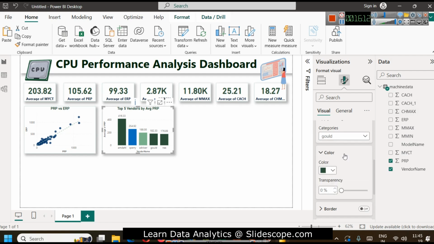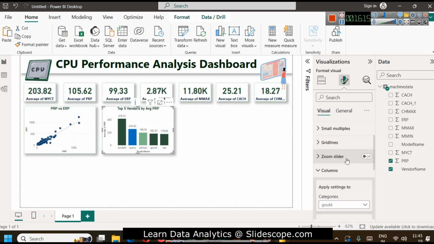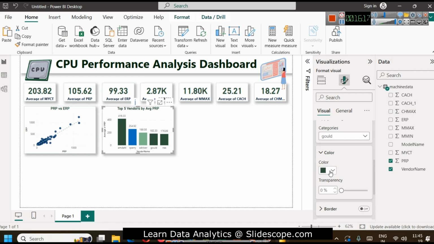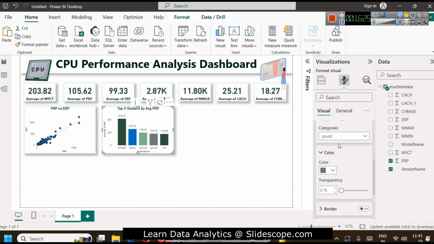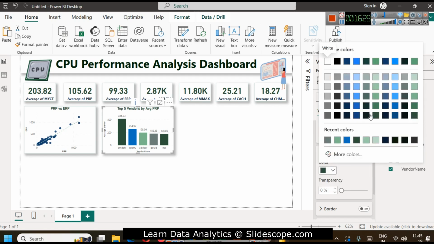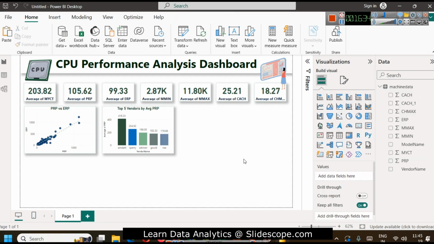And I have also explained how to select a gradient color scheme in our other videos. So if you want to select a gradient color scheme, that is something that you can see in other videos as well. And finally for NAS, because there are 5, I am selecting them manually here. If there are more, then you can go with the gradient color scheme. These are top 5 vendors by average PRP value, where we can see AMDAHL is on top.